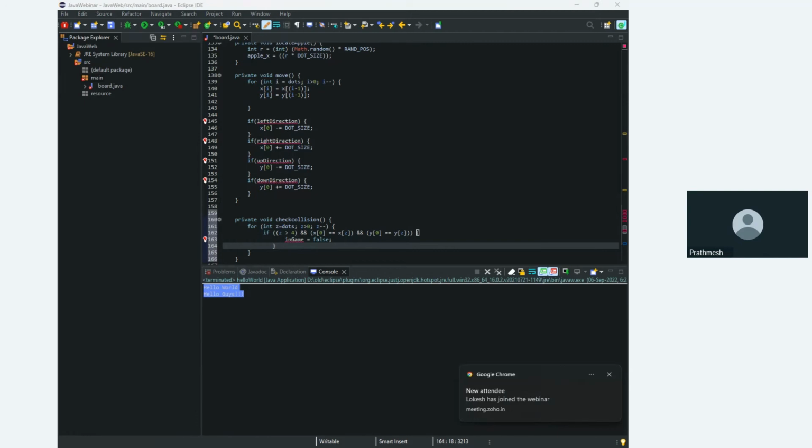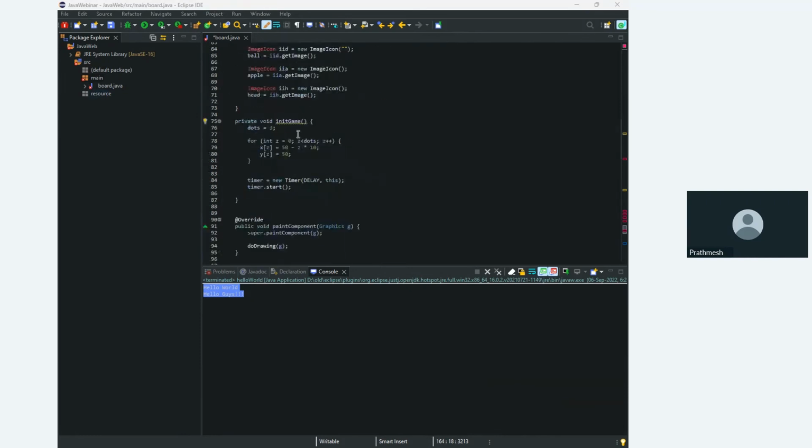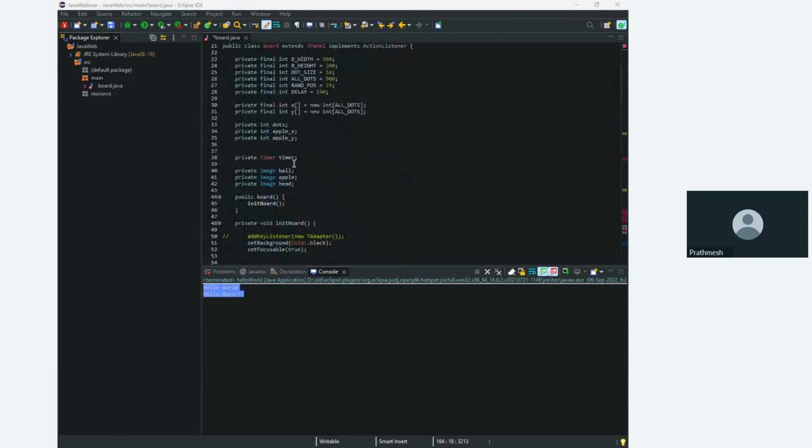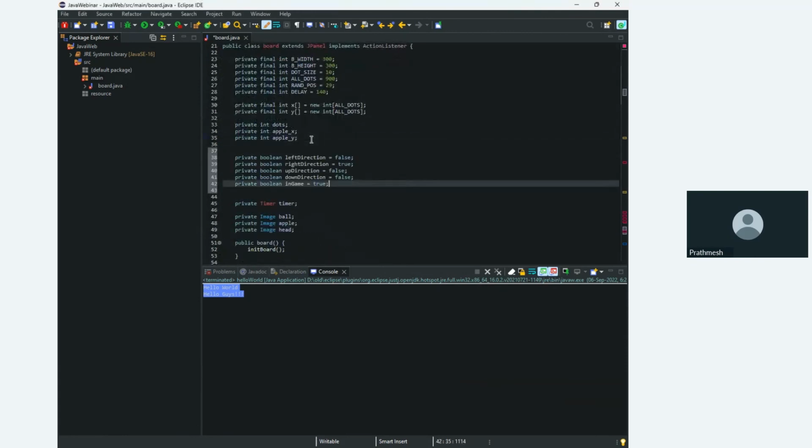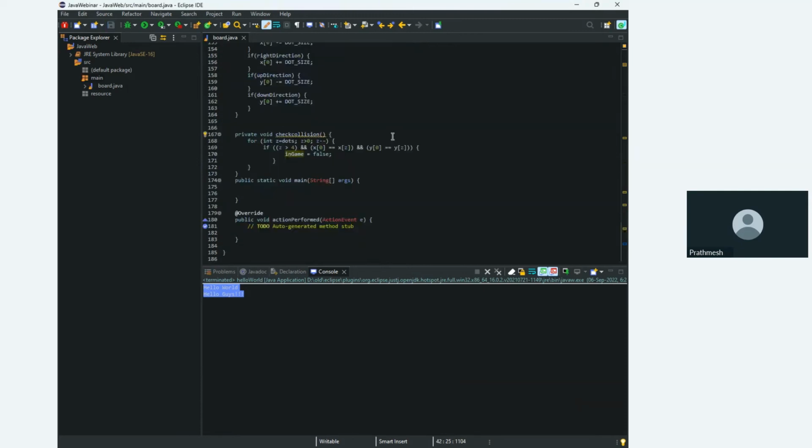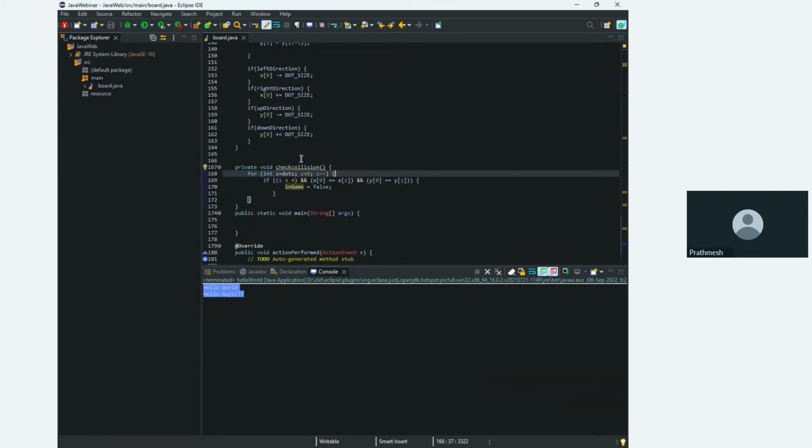So the in game, we just create our remaining variables: left, right, up, down, and in game. These are variables. Save. Okay, so now we have in game.